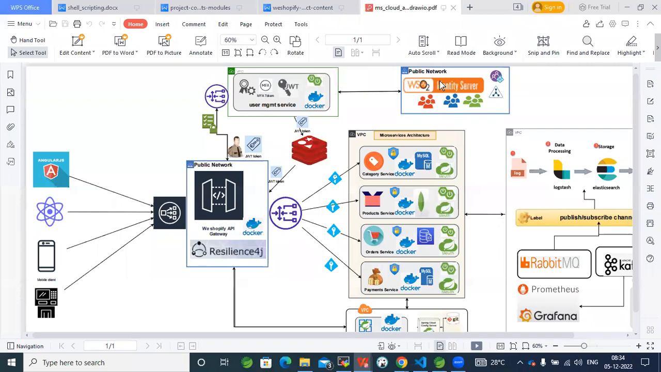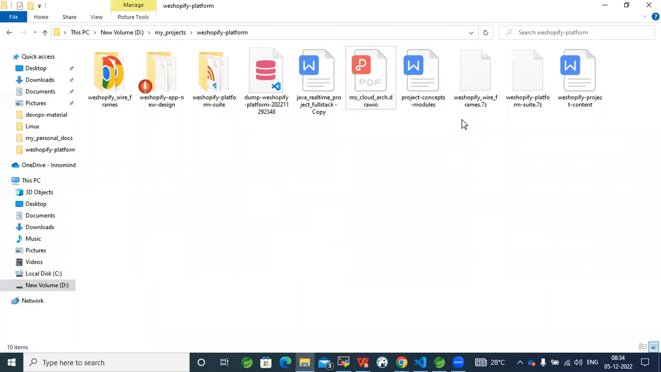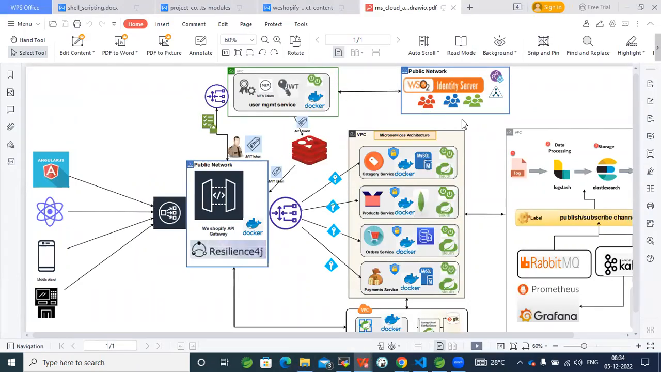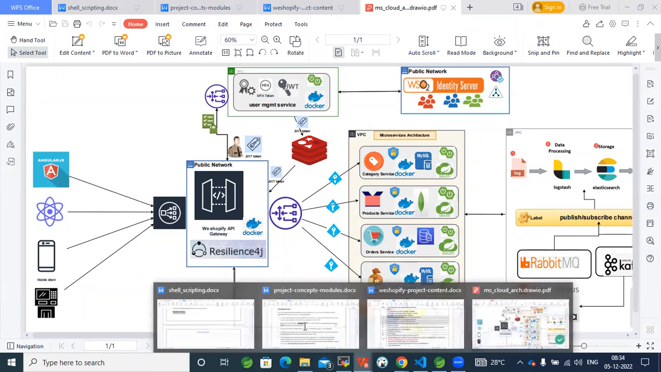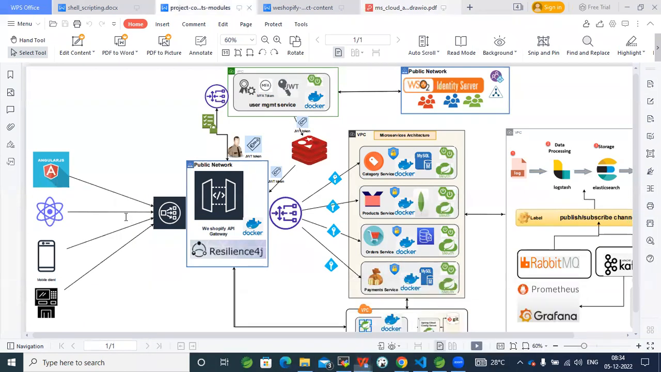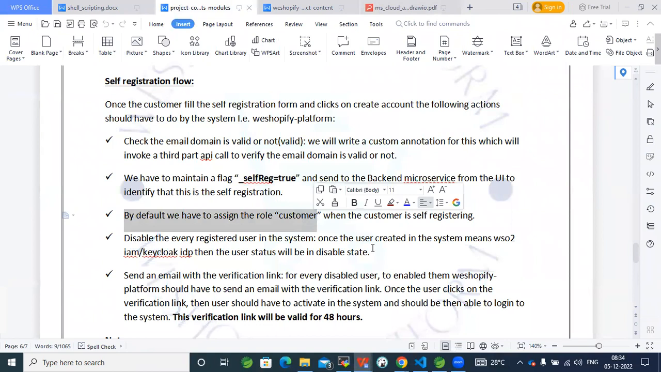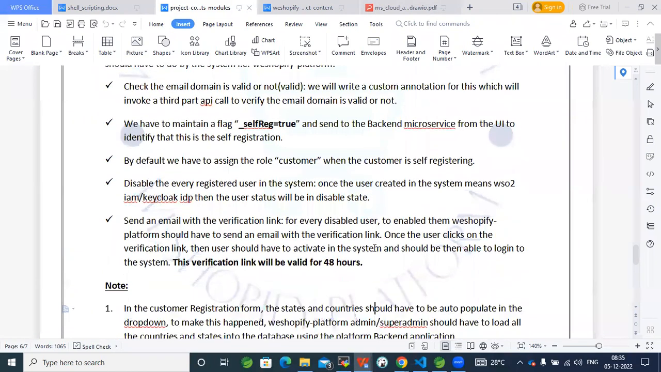Either we will use WSO2 or Keycloak. My suggestion would be Keycloak. Keycloak does minimum things, but it is better to use it. It's a very lightweight one. I'll explain what Keycloak is in coming sessions. Fine, so that is the second thing. And the third thing is, by default, we have to assign the customer role. These are the business constraints or use cases we have derived.